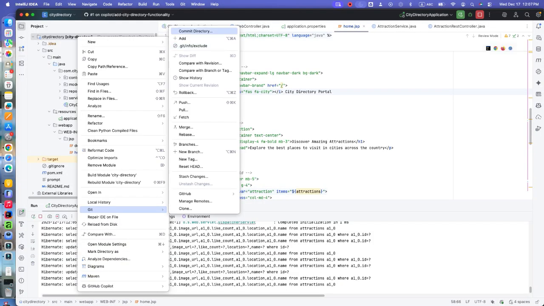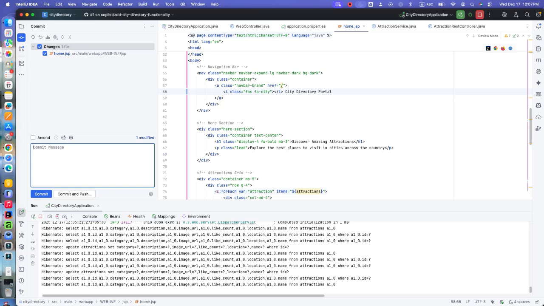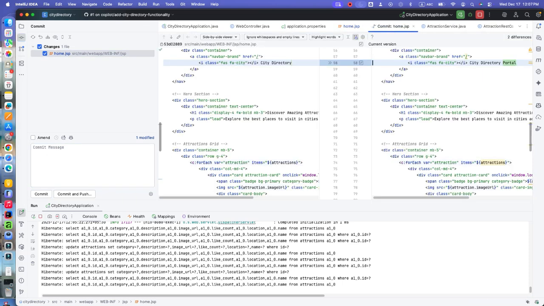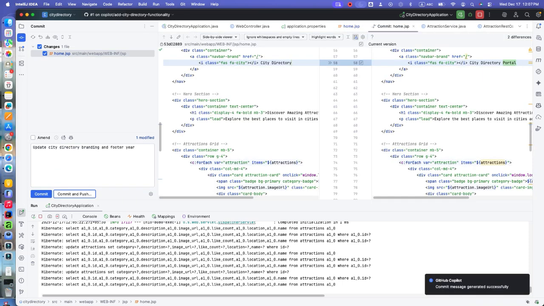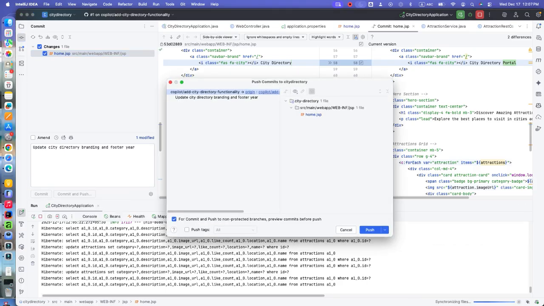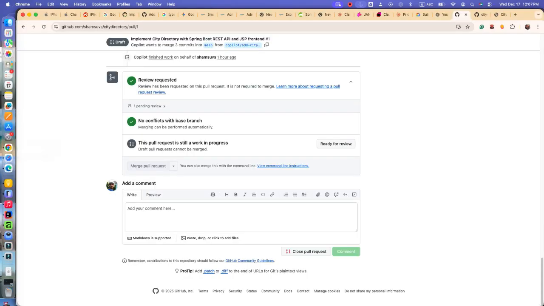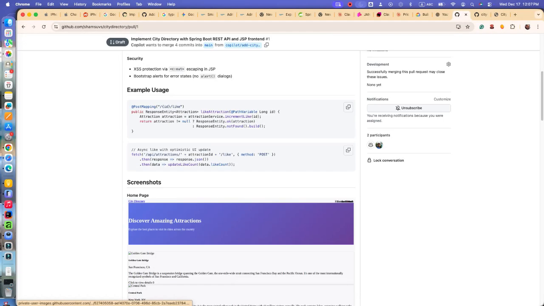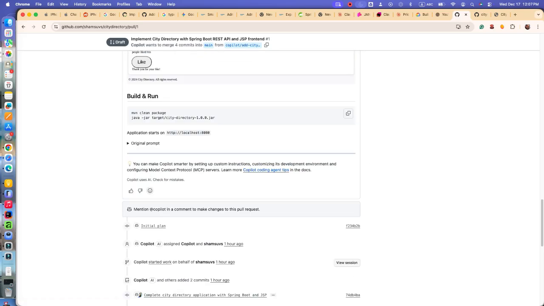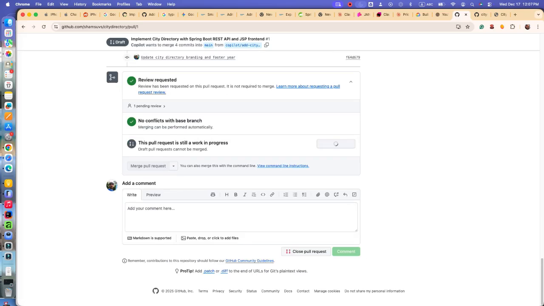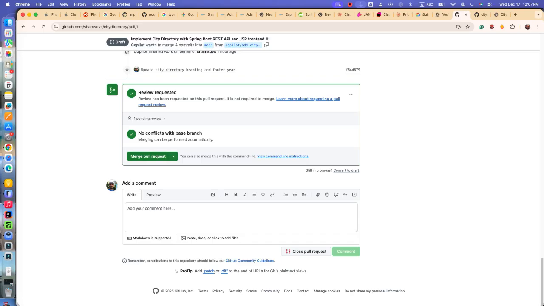I'll commit the changes I made back to Git. I like using GitHub Copilot to help generate my commit messages as well. Once pushed, a senior developer would typically review this pull request before merging it into the main branch. Once merged, the application is ready for production deployment, and that is how you build a city directory application using the power of AI.